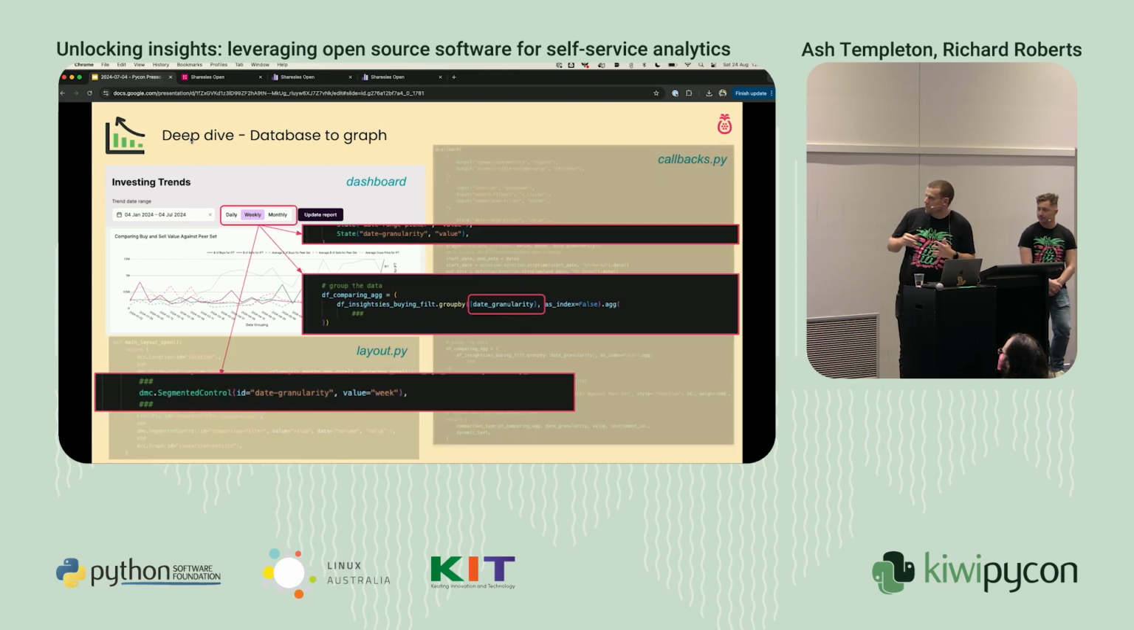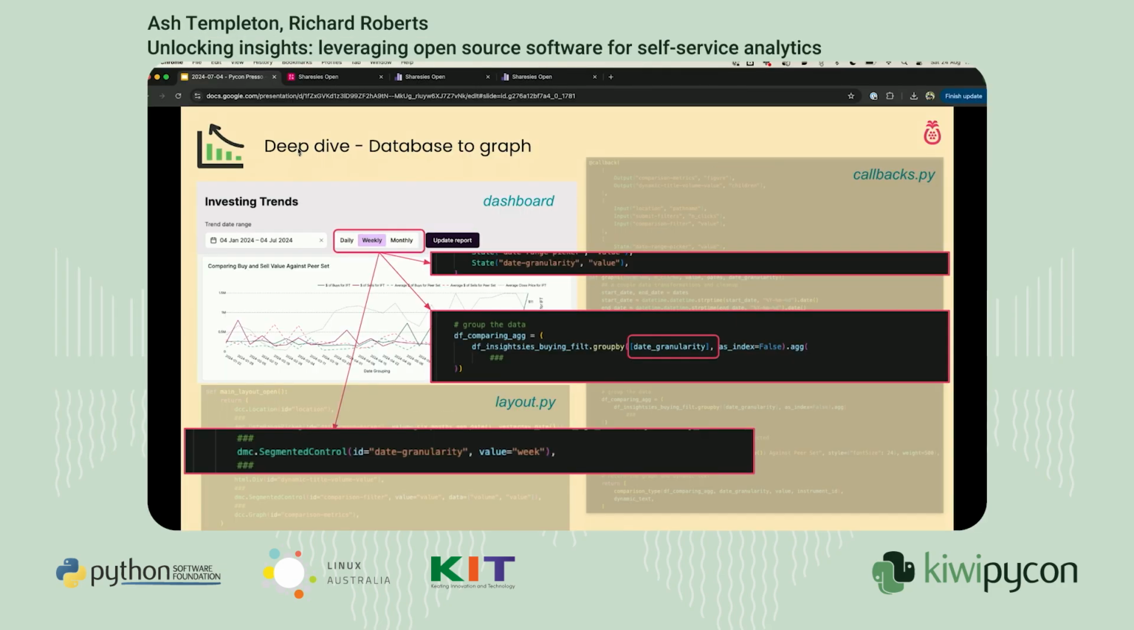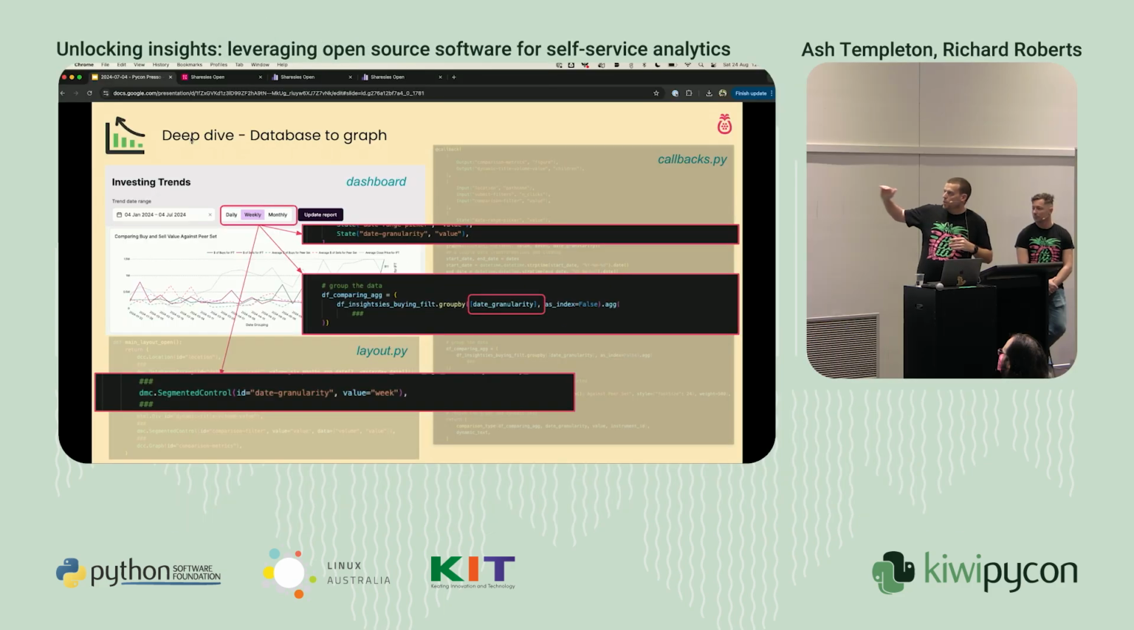For example here, when I change that toggle from weekly to daily, in the layout it's just a segmented control with an ID of date granularity. We specify the default value to be week. When the callback triggers, it brings through the state of that date granularity, the value. Then when we're grouping the data, we're grouping by that date granularity. So it's really just transforming that data frame.